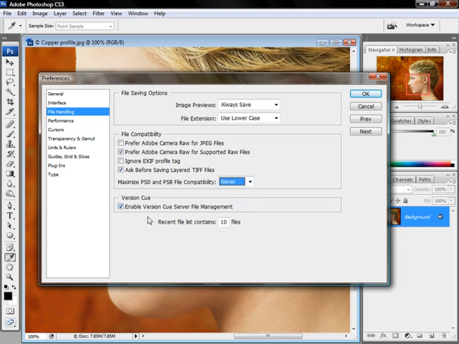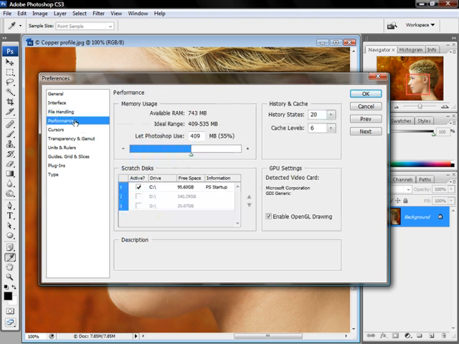Version queue, unless you're working in a version queue environment, turn this option off. It will speed things up ever so slightly, and it'll just prevent you from having any version queue nuisances, as it turns out. Now switch over to performance, if you would. Make sure that this memory usage option is hovering around 50%. It doesn't have to be exactly 55 or 50% or any of those numbers, but you don't want it set too high. If you end up turning this up, you'll give Photoshop more memory, but you'll take memory away from other applications as well as away from the system, and that can create a lot of problems.